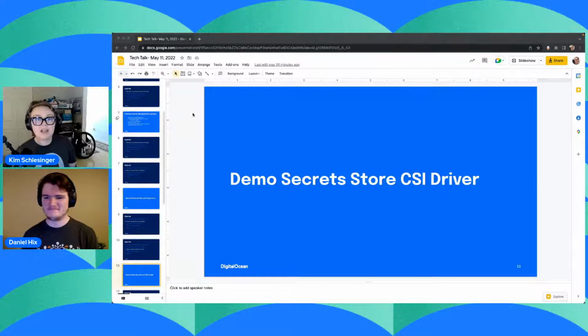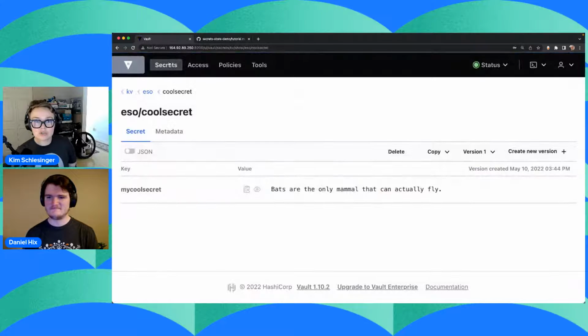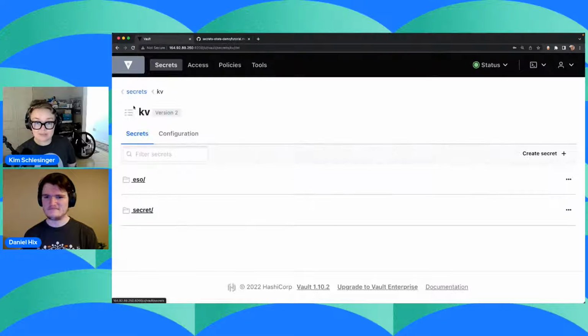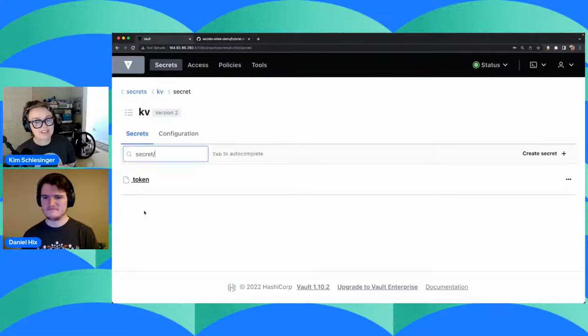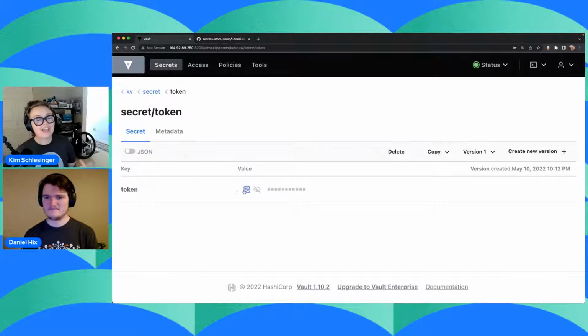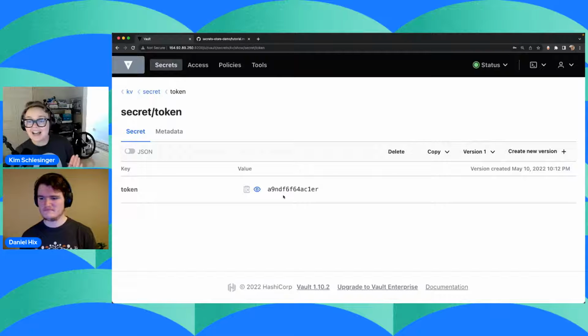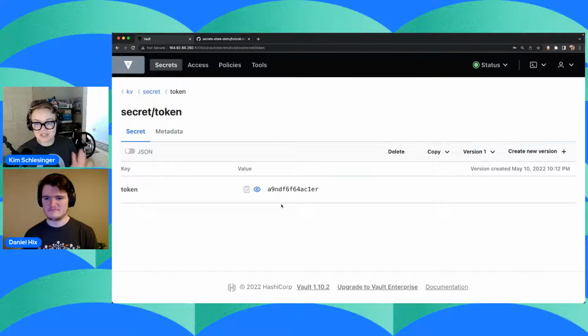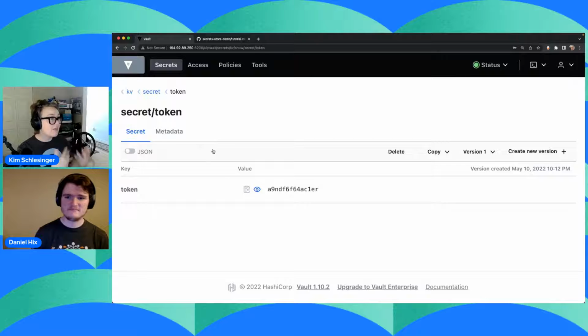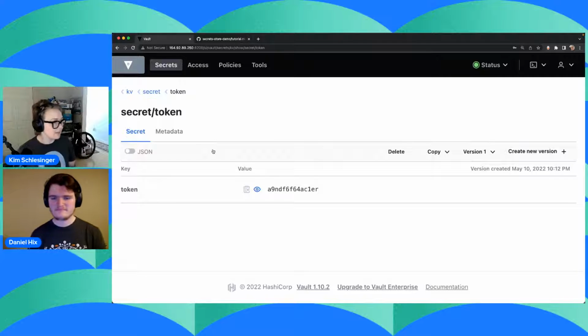All right. So I'm going to start and I'm going to show you in Vault. So this is the key value store, and I have a secret. It's at this path called secret, and it's a token. And the key name is token, and the value is this string. It starts with A and N. So our goal is we want to get this secret into my Kubernetes cluster so that an application can use that token because it's important for the application.